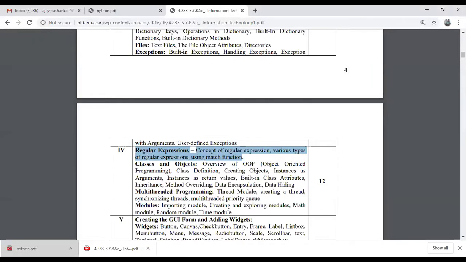Then moving towards classes and object. What do you mean by classes and object? Class is a prototype of your function. So, an overview of object oriented programming. You already studied about class and object in C and C++. Then class definition, how to create a class, creating an object, instances and arguments, instances as return values, built-in classes, attributes, inheritance, method overriding, data encapsulation and data hiding.